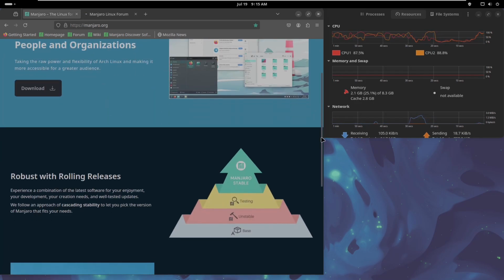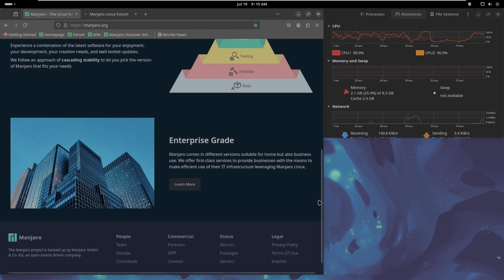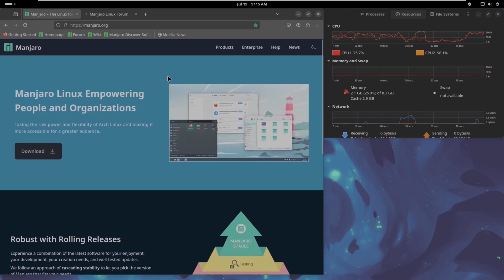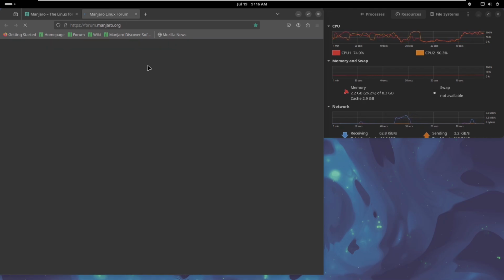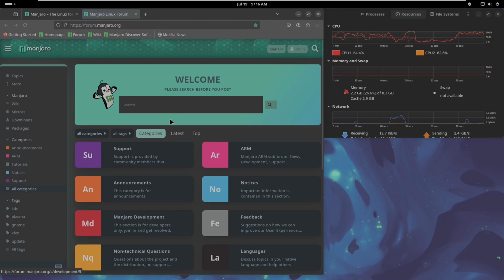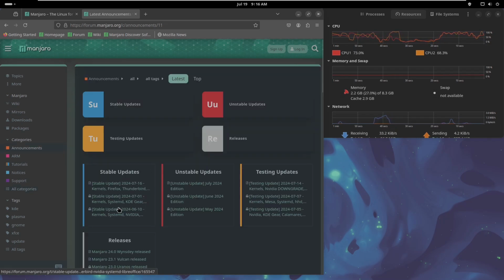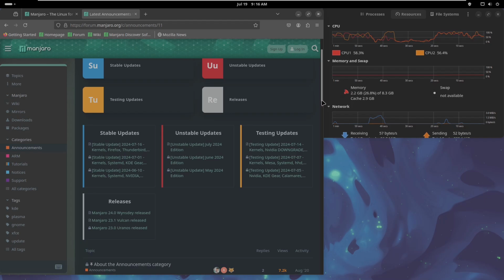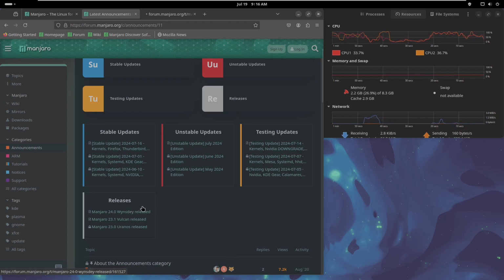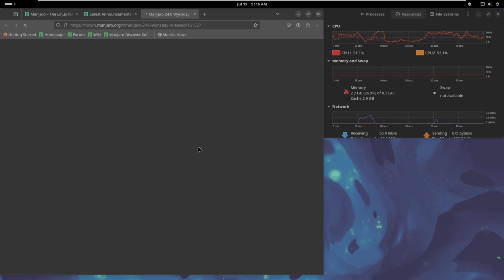So here is the website. The ISO files I downloaded is from the SourceForge. I'm going to show that also. So here is the forum. You can go to the announcement and you can find the releases here. So the 24.0 is here. You can read everything for 24.0. The point update right now is 0.04.